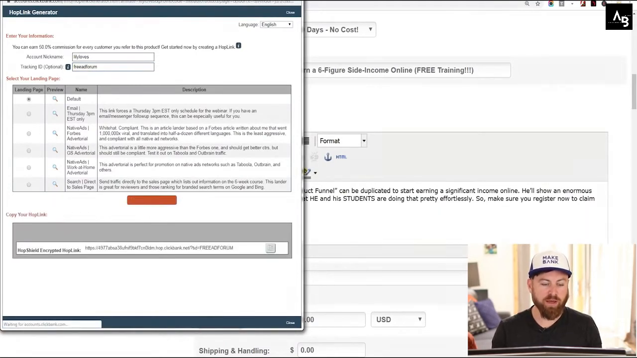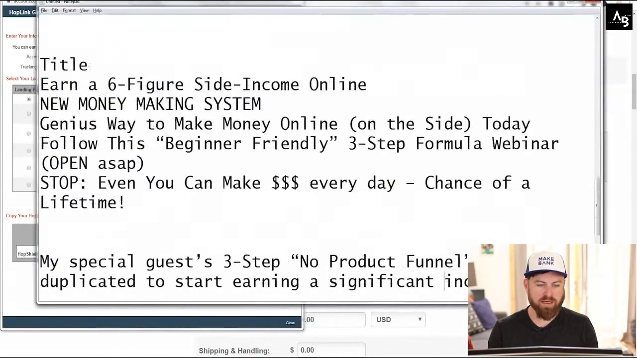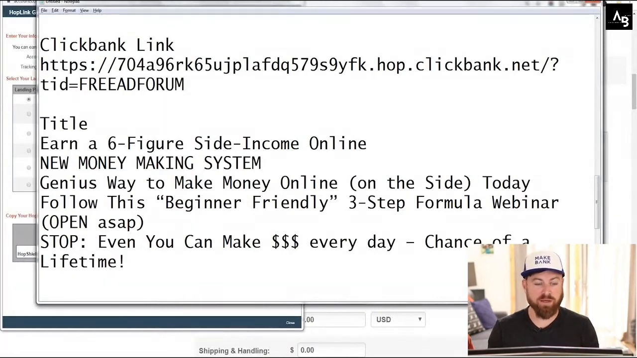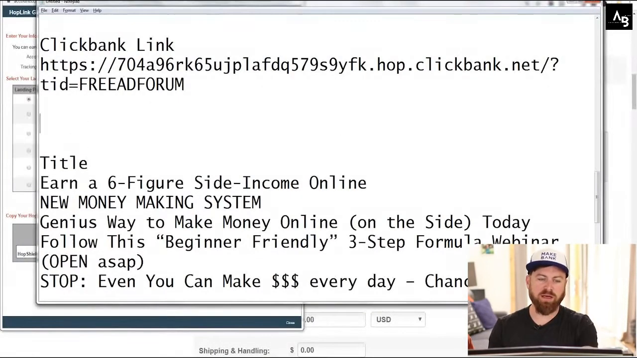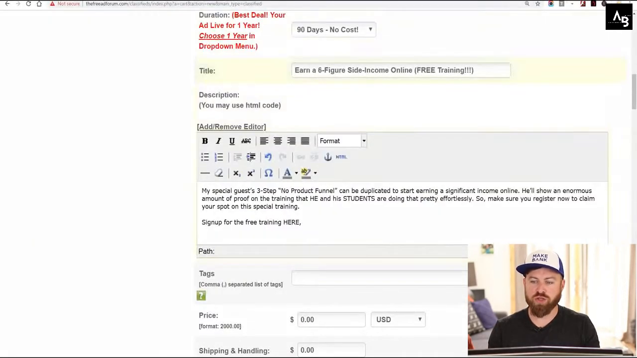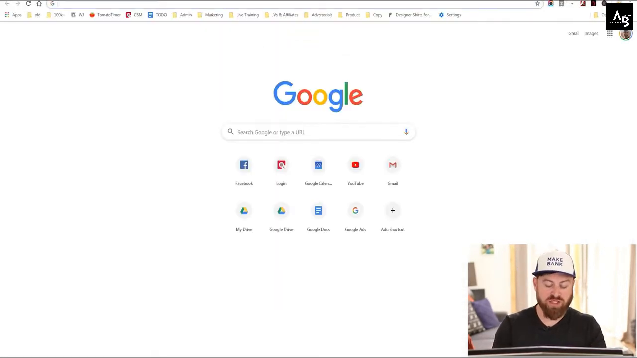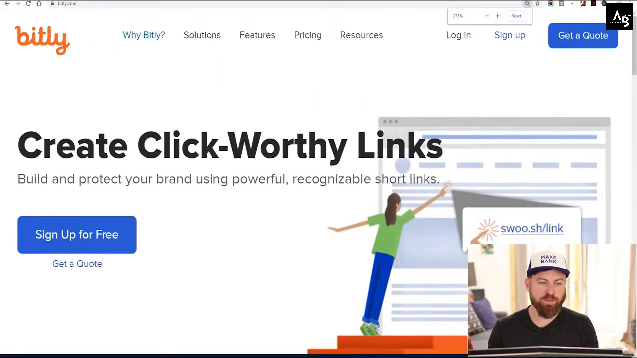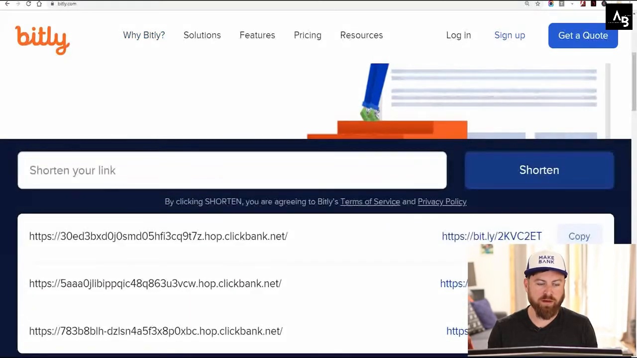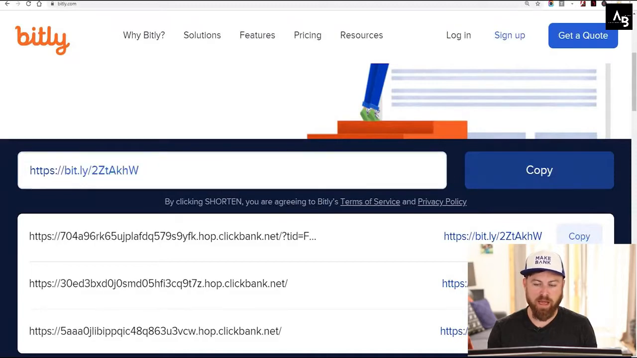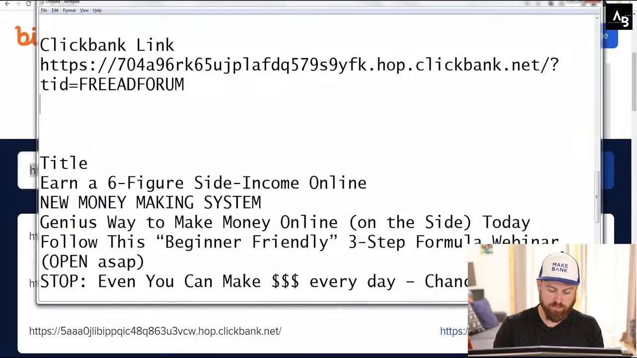I would generate hop link. Then I click copy. I'm going to go back to my notepad and I'm going to type in ClickBank link. And I'm going to paste it in there just for reference. Now next, this link looks a little ugly. So what I'm going to do is I'm actually going to take this link and go to a link shortener such as Bitly. Bitly is the one I like to use, and it's bitly.com. We just go down here, paste our link, shorten it, and we copy this link.